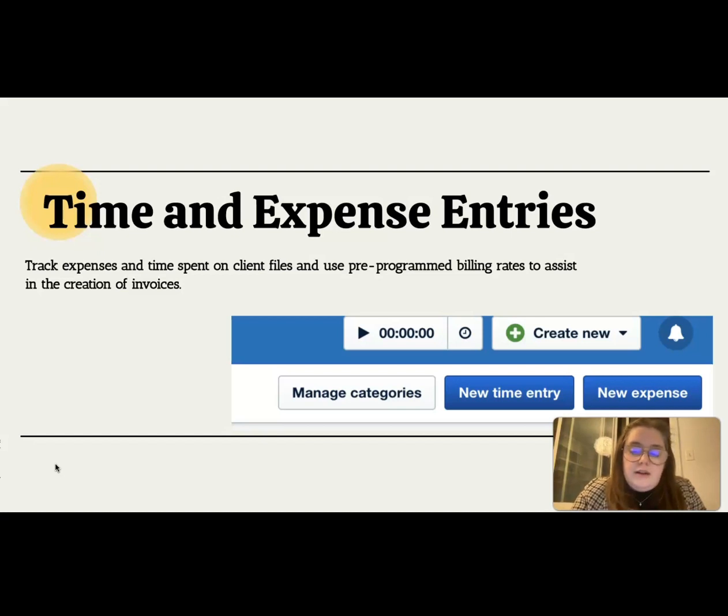Hello everybody, my name is Celina, and I'm just going to be talking about how you can use Clio Manage to input time and expense entries. So using Clio, you can track expenses and time spent on client files and use pre-programmed billing rates, as Bailey showed you, to assist in the creation of your invoices.